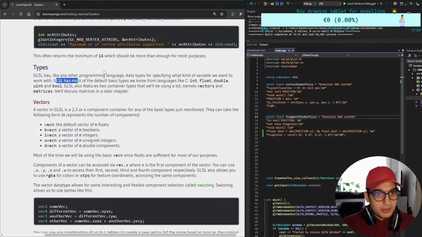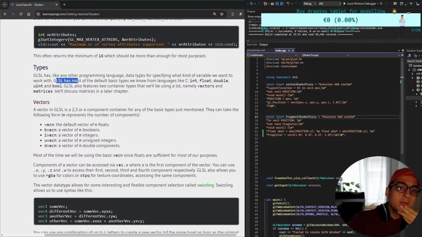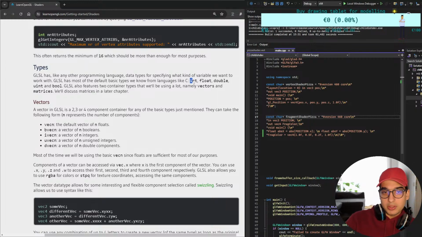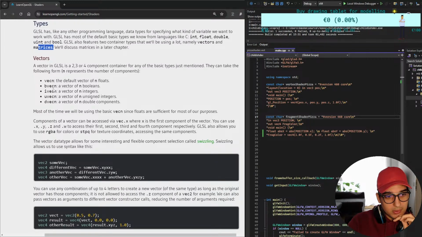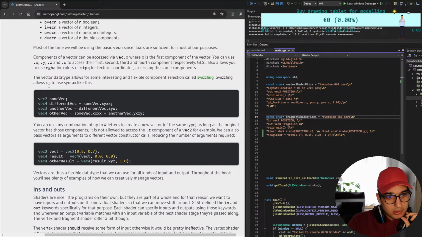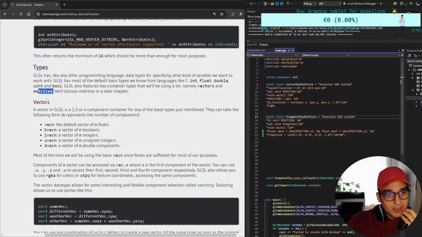GLSL has most of the default basic types we know from languages like C. It has int, it has float, it has double, it has unsigned integer, it has boolean values. But it also features two container types that we're using a lot, namely vectors and matrices. So we can also define a matrix. That is really good. Matrices will be discussed later.